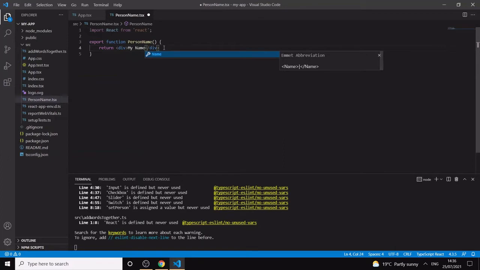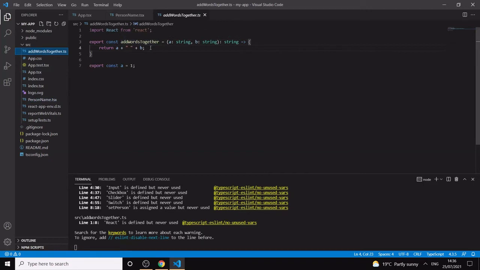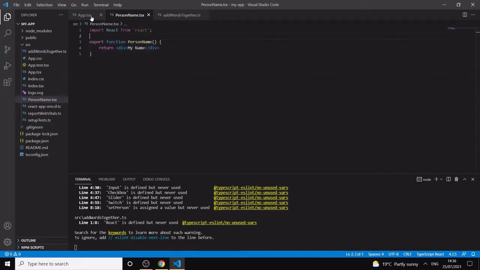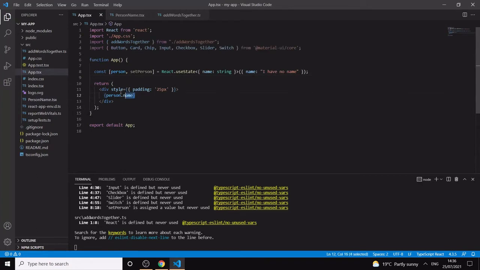Now this is a component, and it's called that because it returns HTML rather than some functionality like our add words together. This is a function because it does some functionality. Person name returns a component which is determined by the fact that it's got HTML inside of it. Now we can import that from app.tsx the same way that we did add words together, except it's going to look more like the MaterialUI stuff because it's a component.